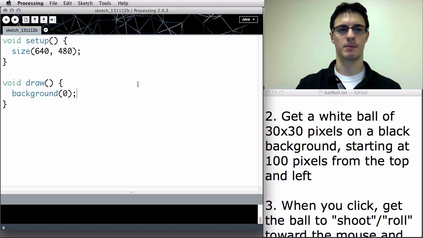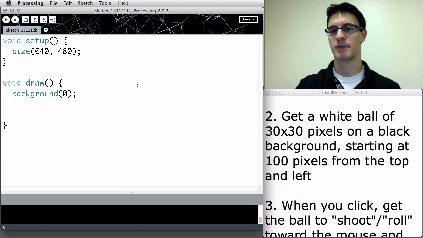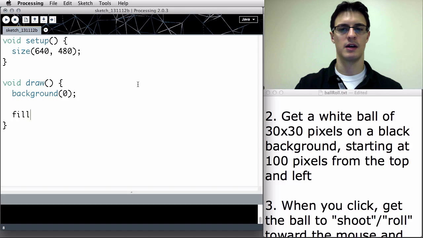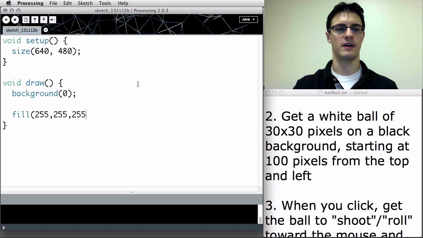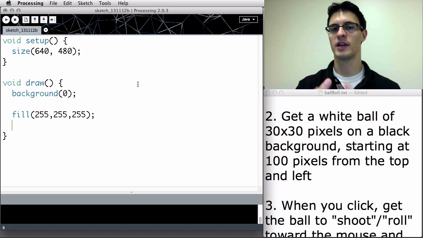Get a white ball of 30 by 30 pixels on a black background. Okay, background 0 is going to update my background to black. Every single frame is going to paint over where things used to be. Set the fill color to 255, and all red, green, and blue is going to be white for the ball color.